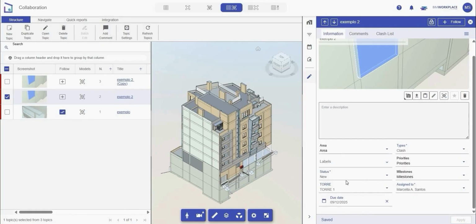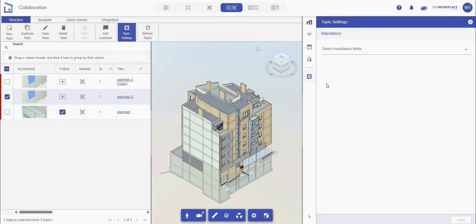Now, if we navigate to and access the ribbon in the Topic Settings button, we can locate and then select this new attribute we have recently finished creating as a required attribute for the response. It's very important that, as soon as you start the project, you define which attributes will be necessary so that you have full control over the topics generated within BIM Workplace.